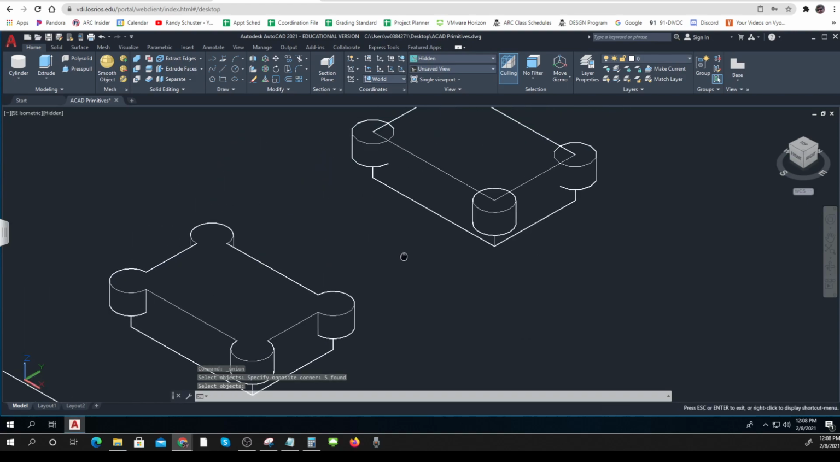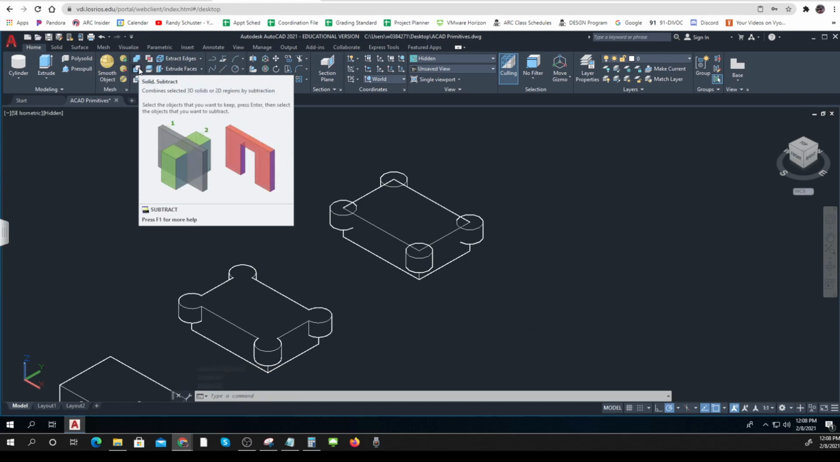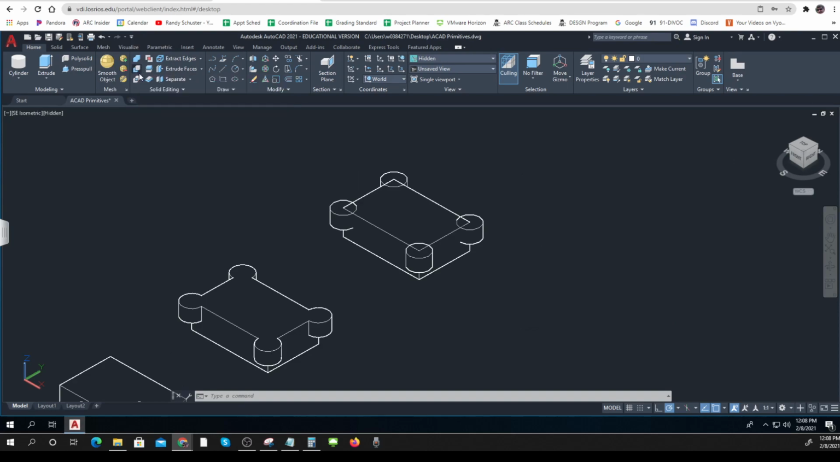Isn't that cool? Now I'm going to subtract, and subtract is a little bit funny. Subtract. You have to do this in just the right order. Subtract, and you have to pick what you want to subtract from, what you want to keep. I want to keep the brick. Okay, so I'll press enter. I'm done with what I want to keep. And now what do I want to subtract from it? I want to take away these little corner pieces. Enter. Oh, is that too cool?